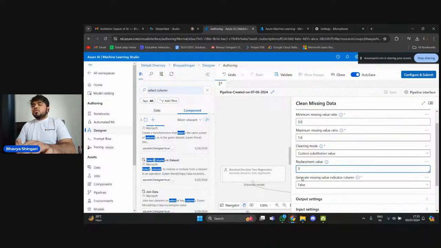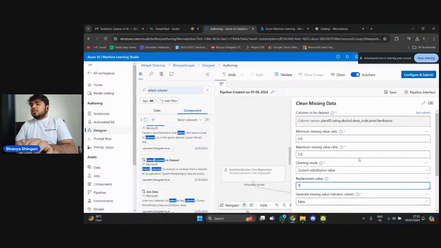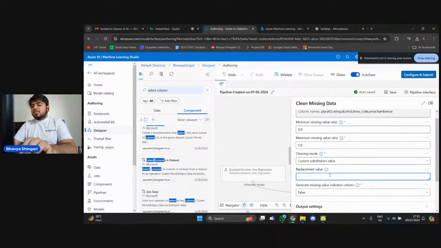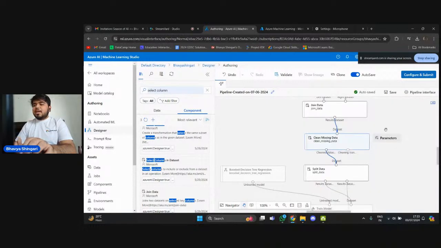You can choose your replacement value with any. You can choose it with unknown as well. But here I'm choosing zero. Most of the time you're going to be using zero, or sometimes you're going to be using mean as well. There are many replacement methods. You can choose mean, median, standard deviation. But in my case, I'm going to be using zero as my replacement value. So if there's any missing value in my data set, it's going to replace that missing column with zero.